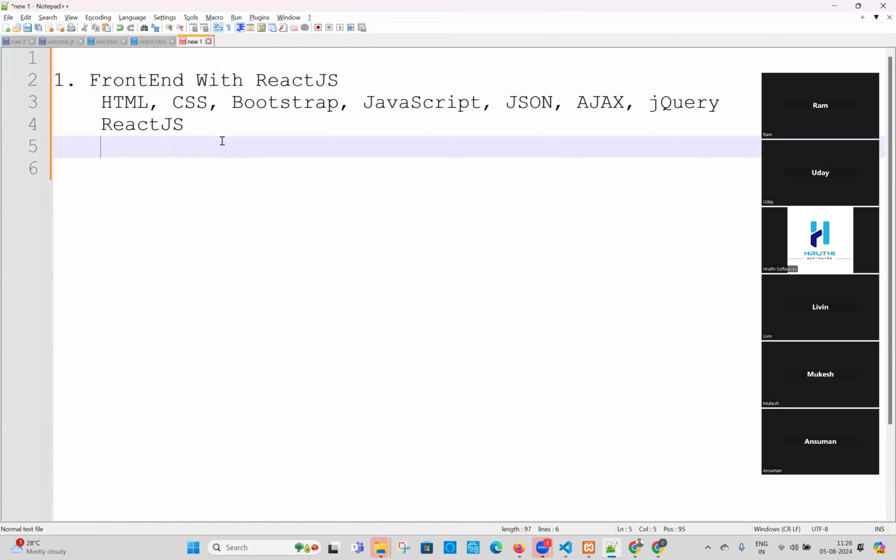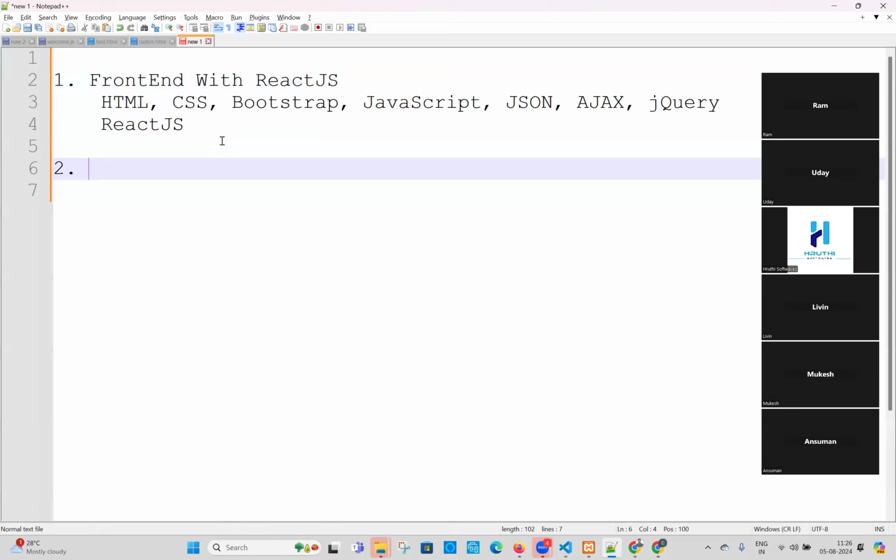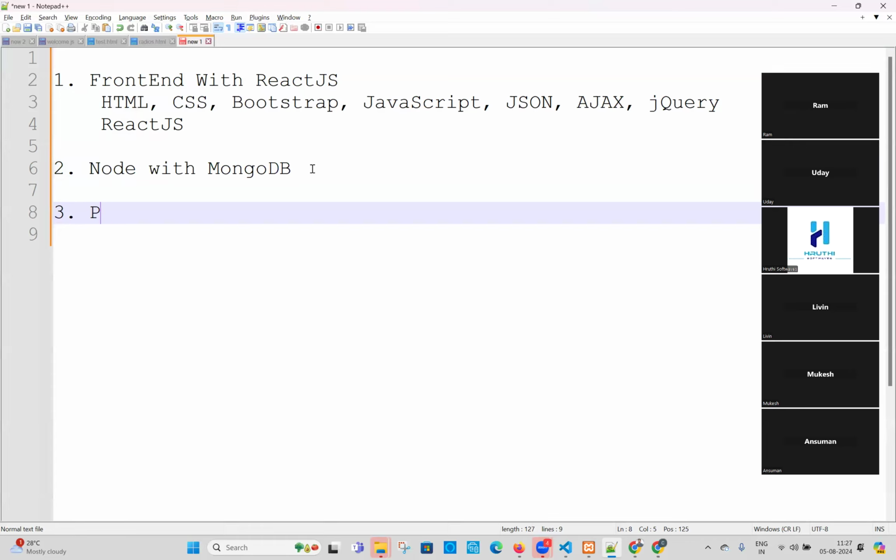The next important thing is, of course, Node. You can go with Node.js with MongoDB, Node with the Mongo database. This is the next one. This is completely backend, while the earlier one is completely front end. The next very important thing is PHP and MySQL with the Laravel framework. This is the combination. You choose any one of these three.